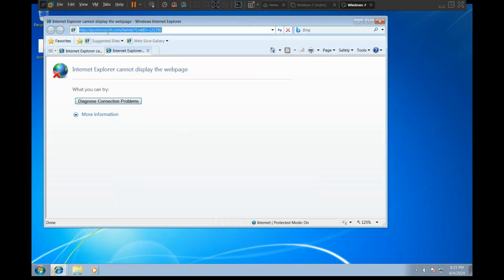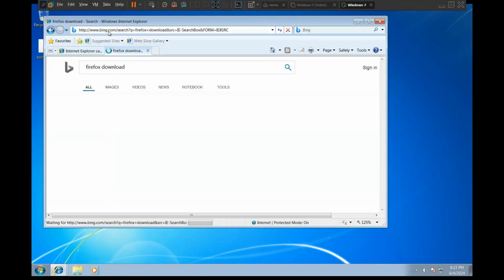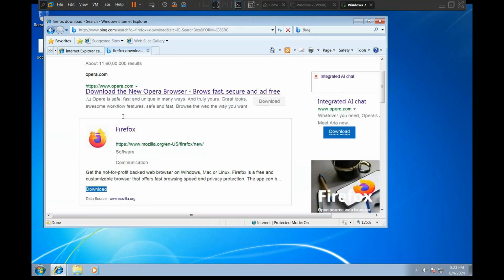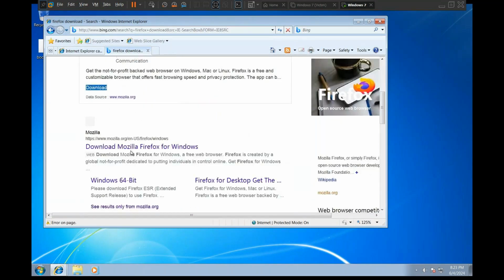Okay. So first things first, I'm going to download a browser here. Let's call this Firefox. Let's download the Firefox browser. I'm going to scroll down. I'm going to click on download Firefox for Windows. Might be a bit slow.